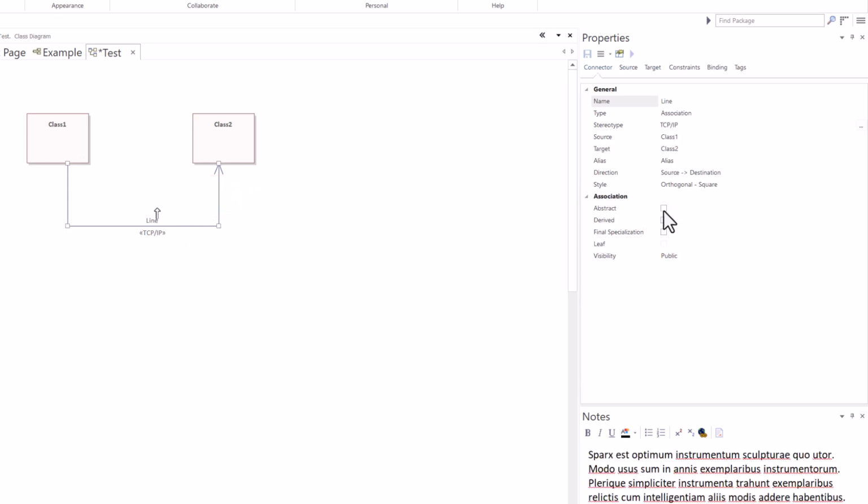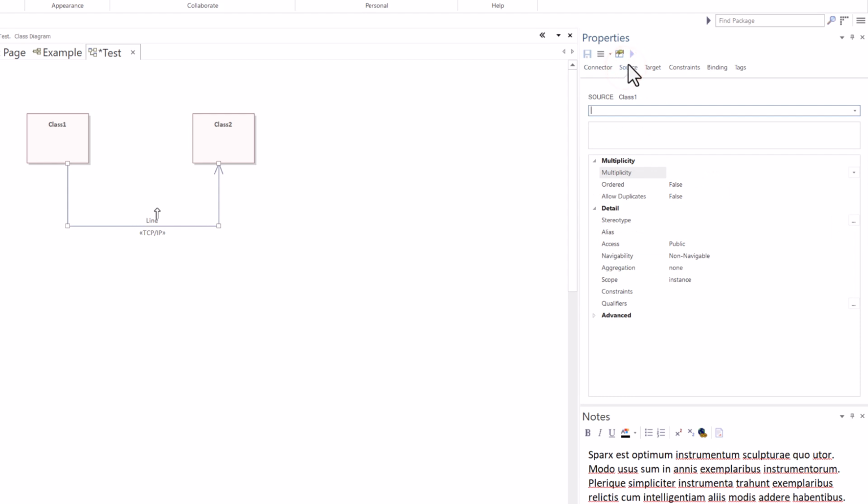All right. And then associations, abstract, derived. I'll cover these, visibility. I'll cover these in more advanced sessions. But let's get to source on the tab window.